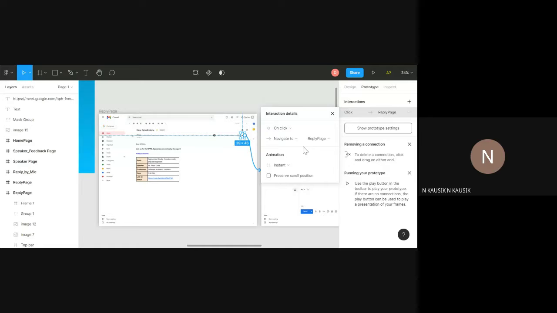With respect to app design, these are the core two things: how each page looks, and how we navigate from one page to another page. Those two things we try to simulate here and see how it works.